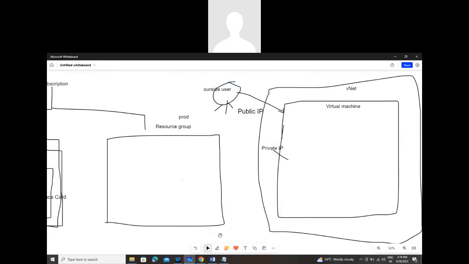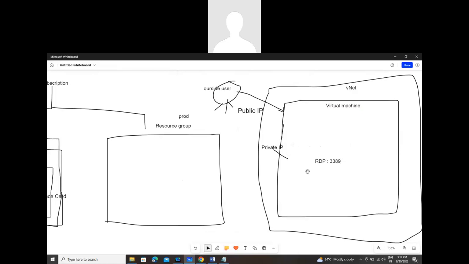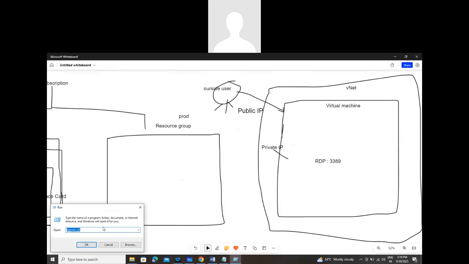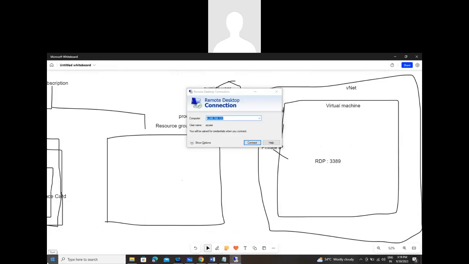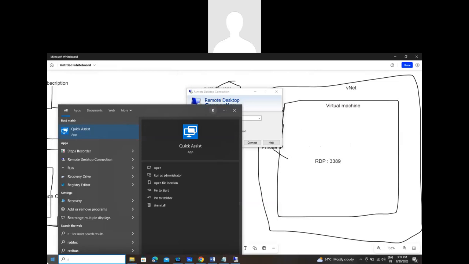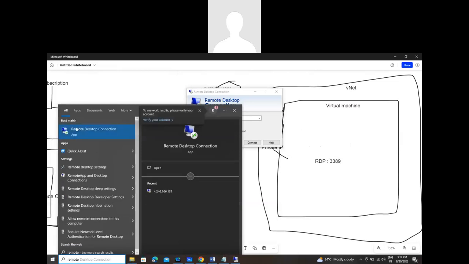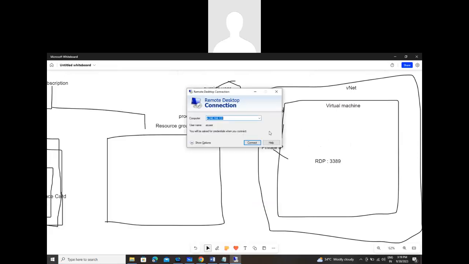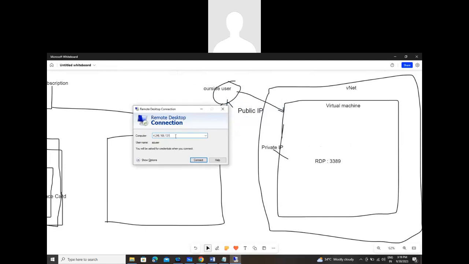To take RDP, the port number is 3389. When you try to take RDP, go to your Windows, search for RDP or Remote Desktop Connection, and you will get this RDP connection. This is the tool we use to access this virtual machine. Here you cannot directly take RDP with the IP only. For example, just assume that this is the IP. When you click on connect, it will not connect.